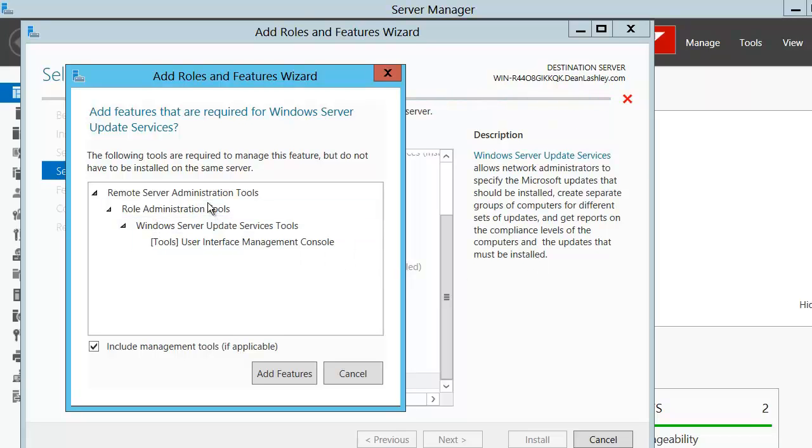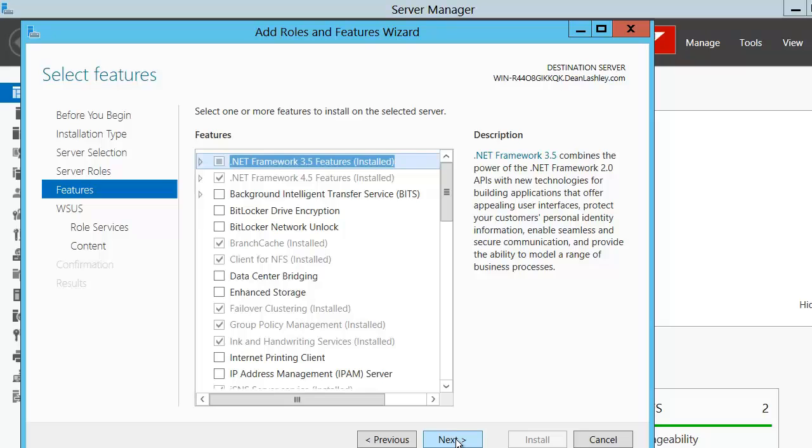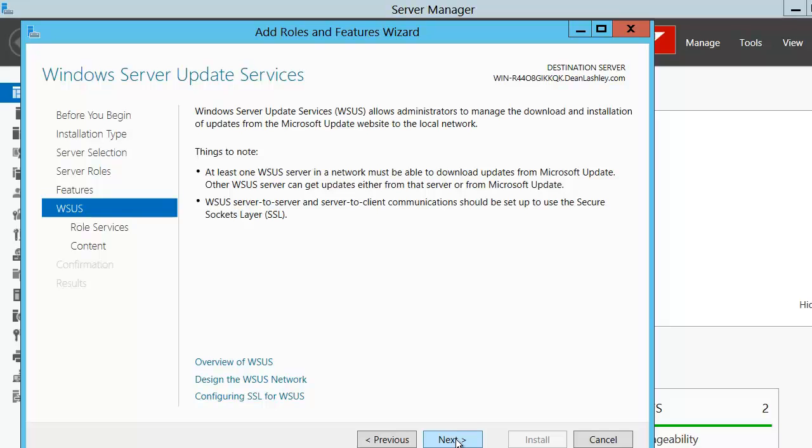Along with the role, we have the services that are required, and we need to click on Add Features. Then we click on Next. Click on Next a second time. And before we move on again, let's look at the description. Windows Server Update Services allows administrators to manage the download and installation of updates from the Microsoft Update website to the local network. Things to note.